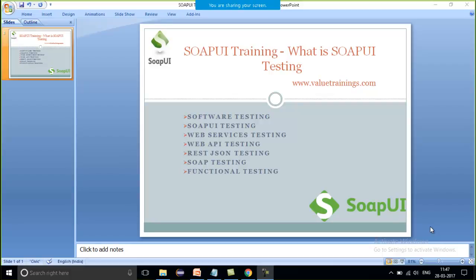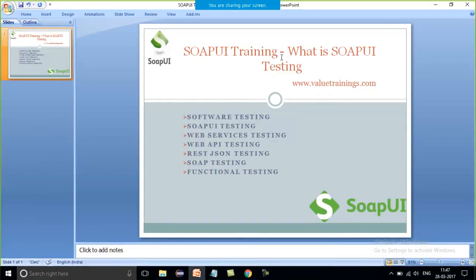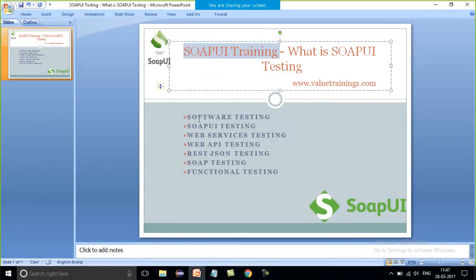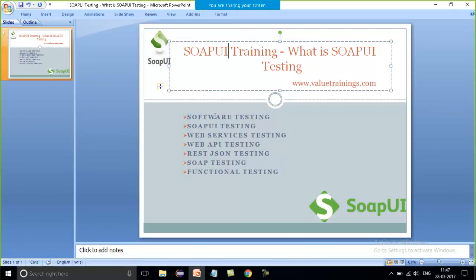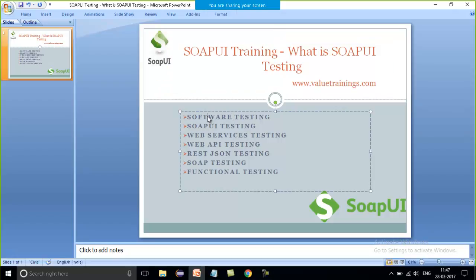Welcome to valuetrainings.com. Under SOAPUI training, what we are going to cover today. Today I'll start with the terms which we can use interchangeably for the testing purpose. So we all are here for SOAPUI training, right? And under SOAPUI, we can use many terms like SOAPUI testing, web services testing, web API testing, REST API testing, REST JSON testing. So let's start with all of these one by one.